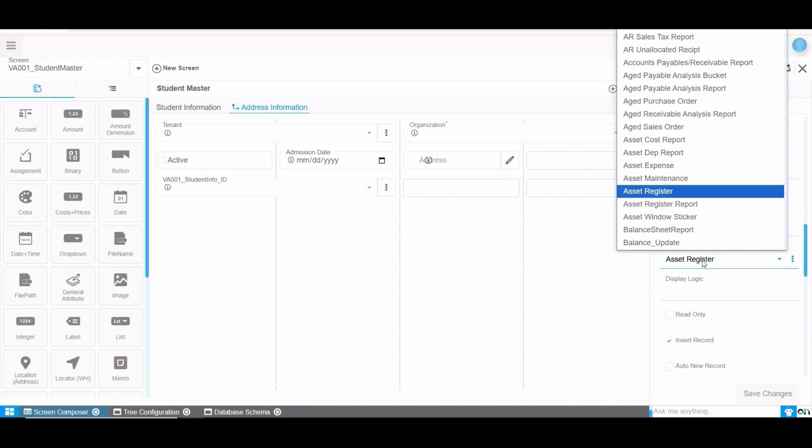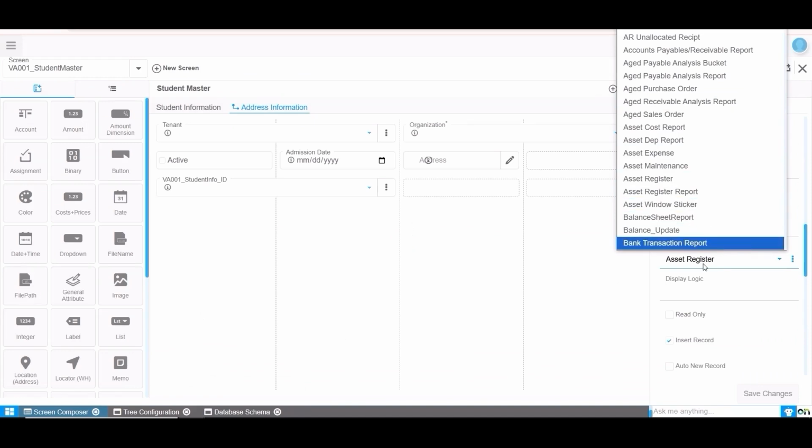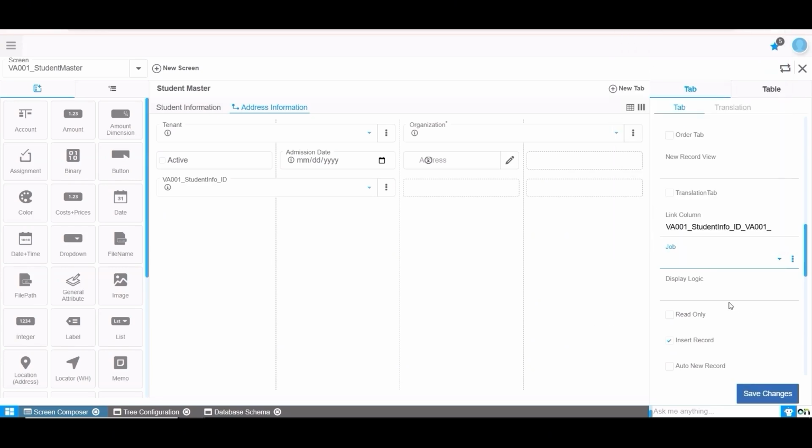However, you should not bind just any random job here, as every tab and field has its own specific job or process. Therefore, do not bind any random process or job here. Now, let's understand display logic.